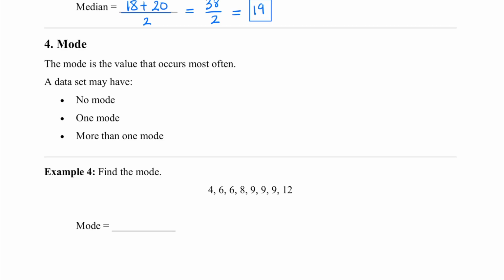Now, let's move on to the mode. The mode is the value that occurs most often. That's it. We're simply looking for the most frequent value in the dataset. Let's look at example 4. Find the mode of this data set. To find a mode, let's count how many times each value appears.